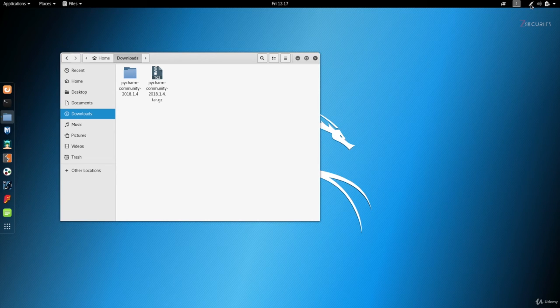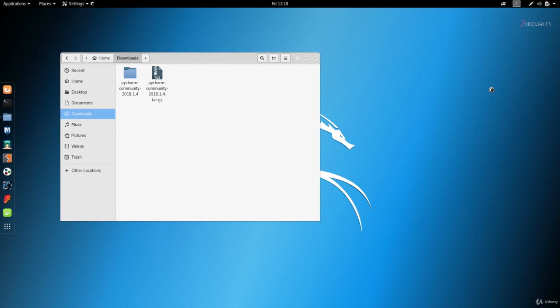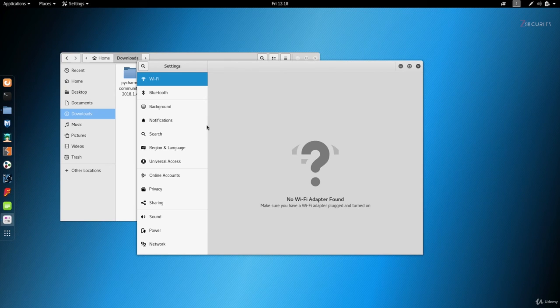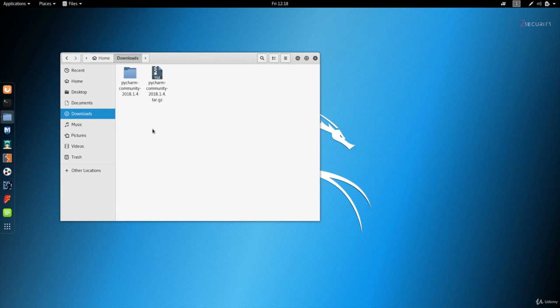And if we click here, we also have the battery settings, the user settings. You have this button to turn off the machine. This is to lock the machine, and this will show the preferences where you can modify the preferences of the machine. So you have Bluetooth, Wi-Fi, change the background, change the languages, and so on. So you can spend some time getting familiar with this. It's very easy and very intuitive. Same goes for the file manager in here, very intuitive.